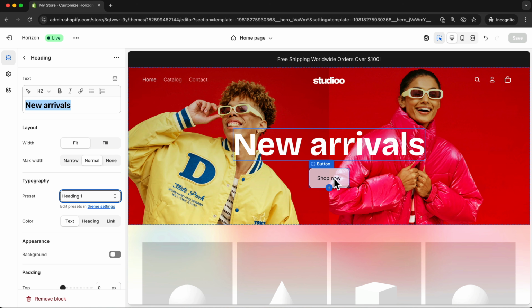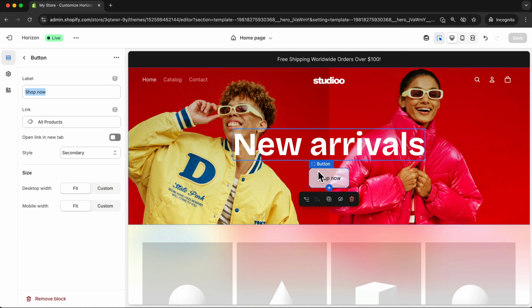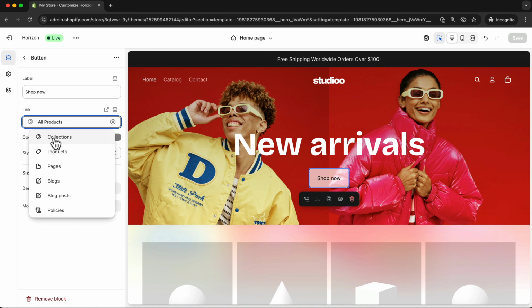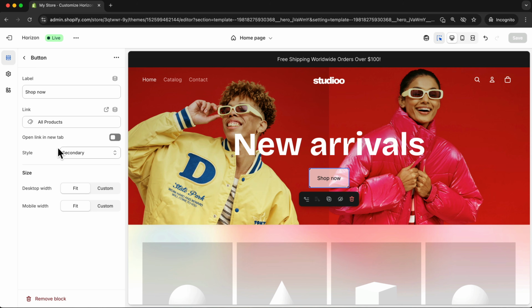Here we can also edit the button. So where do you want this button to link to? So click on the button one time, and you can change the label, but I think Shop Now is good. For the link, you can link it to a specific collection, which I'll show you guys how to create, as well as linking it to specific products or pages. But right now it's actually linked to all products. So I'm going to keep that as is.